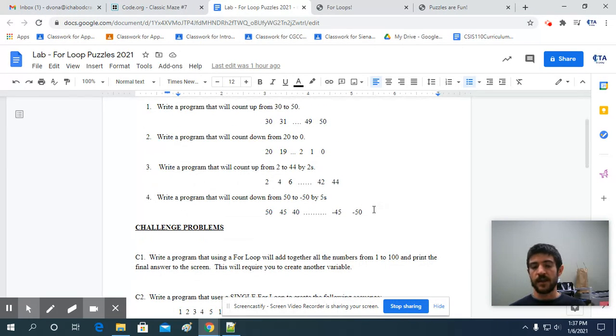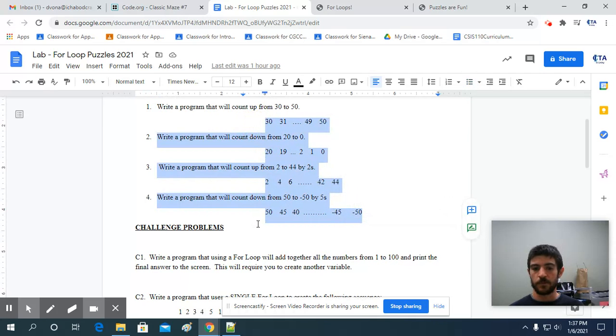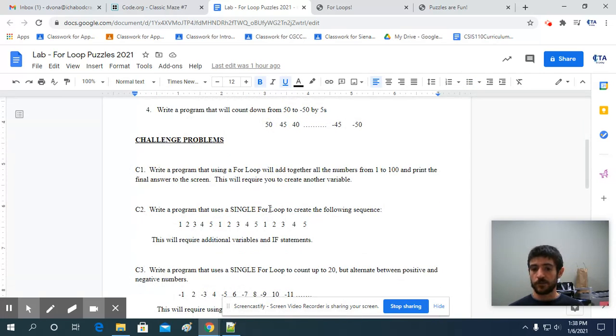Once you've done that, then you have number 2, number 3, and number 4, which are all more or less the same thing. It's just modifying the loop. All right, you're changing those 3 terms inside of the for loop to get these different sequences that the problem asks. The challenge problems all require a little more.